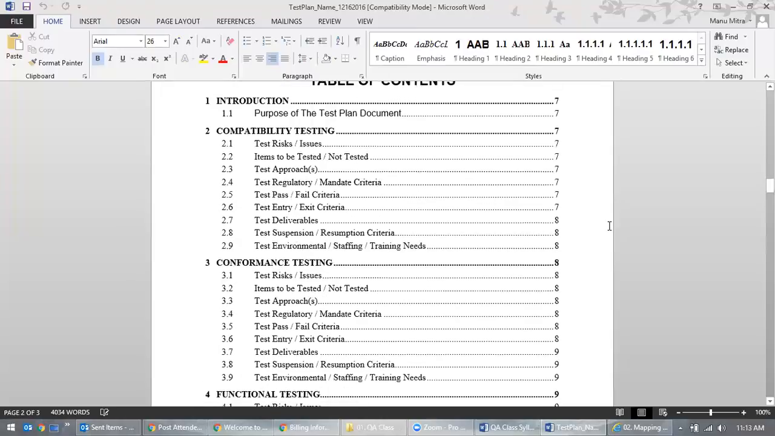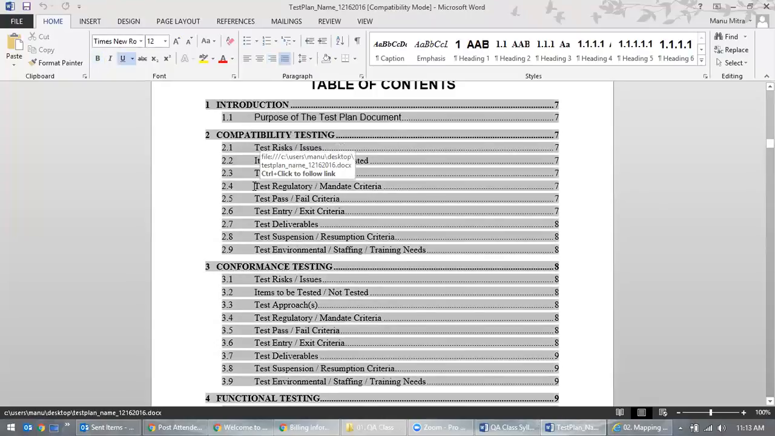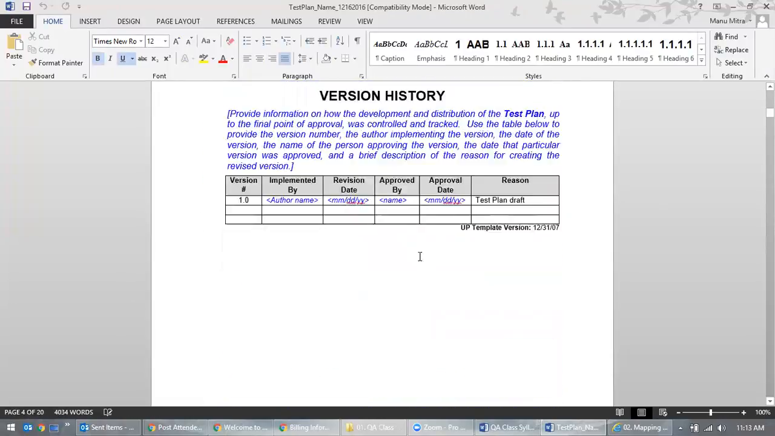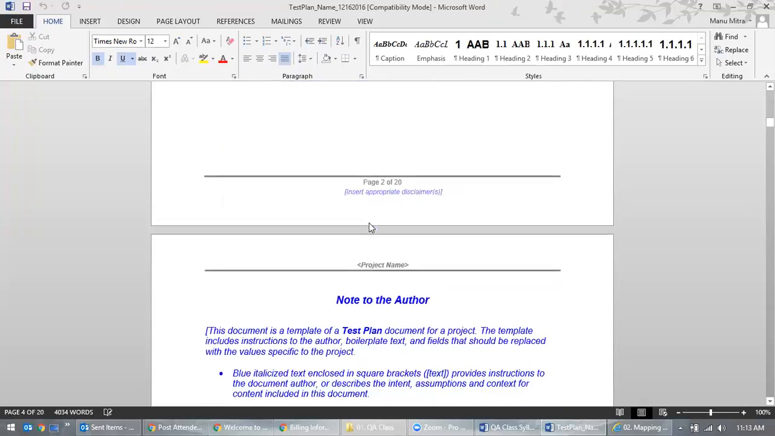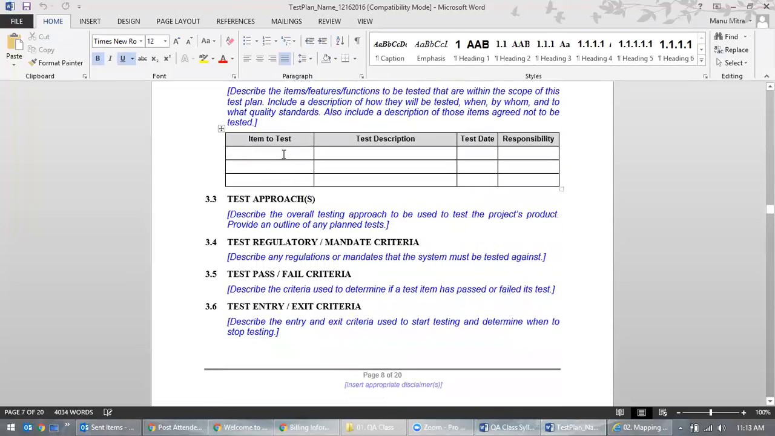It contains test risk, like what are the items to be tested. So all this information, testing approach, test pass fail criteria, entry exit criteria, and so on. So this is the test plan. This is an example of a test plan. You will have the information on what to test, what you are trying to do, and who is the responsible person for that. This is prepared by the lead, the QA lead or senior QA person.